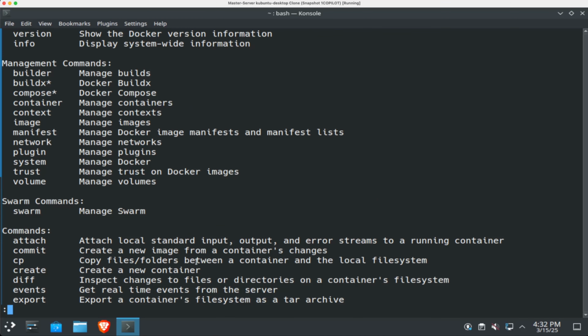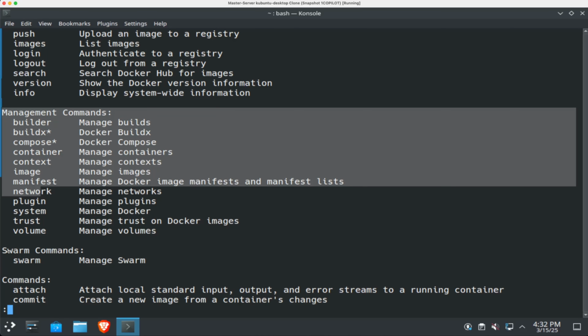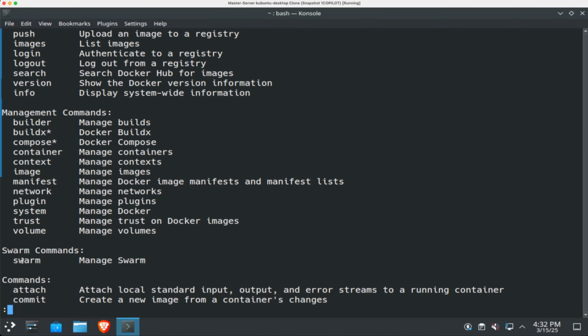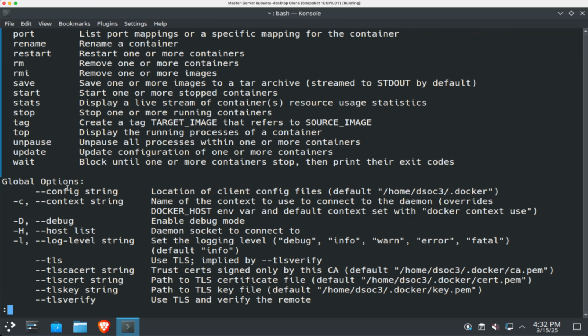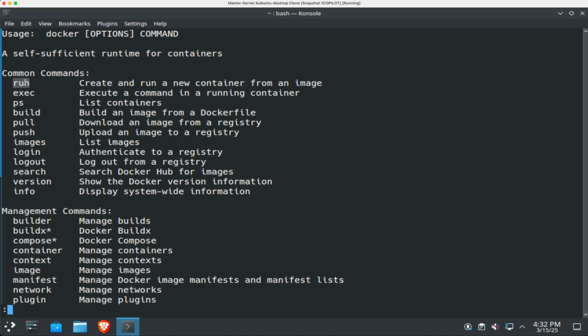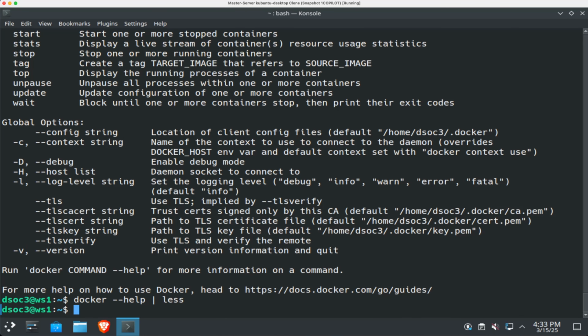So the very first section over here says common commands, right? We also have management commands. We will see this in a while. Swarm also has some commands, and we also have some other commands, which I believe are swarm related. We will see those, but the very first command says run. So I told you the very first and most important command is docker --help. The second important command is one you are going to execute a lot.